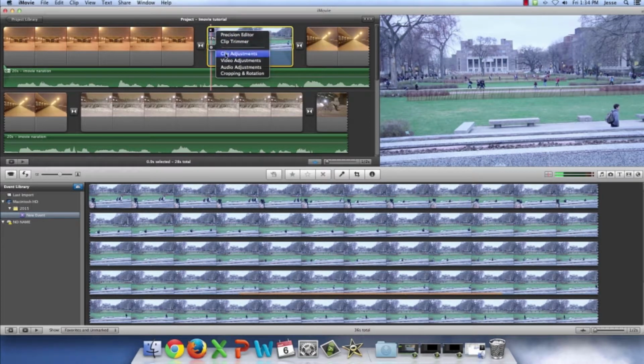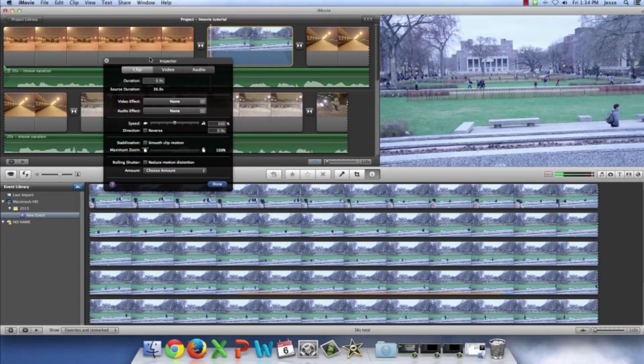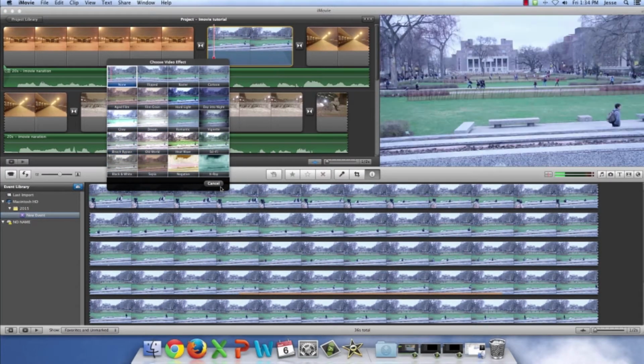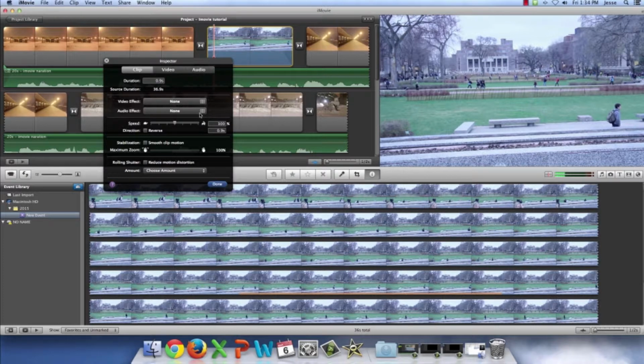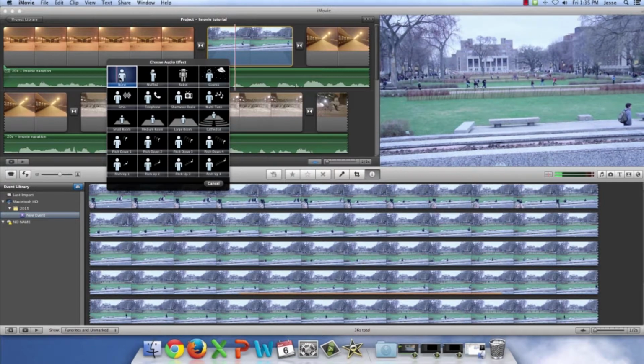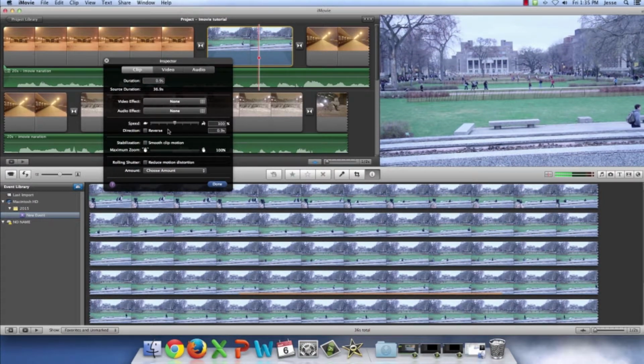The same thing with video. If I go into clip adjustments, I can change the duration, and then I can select an effect just like I did for my photo. You can also choose an audio effect. Now you're probably going to stay away from these. Some of these are kind of crazy. You also have options like changing the speed of your video. Smooth clip motion is helpful if your video is shaky. And there's a bunch of effects that you can use in there.